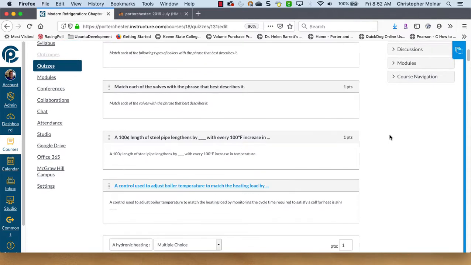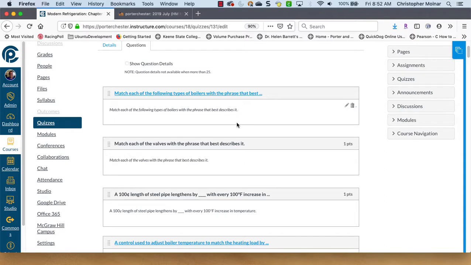So that's how the quizzes work. That's how to organize the quizzes, and that's a little bit about the point values of the quizzes. Don't try to change the total point values.